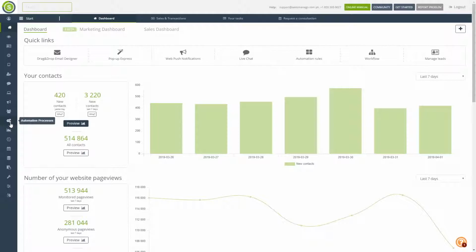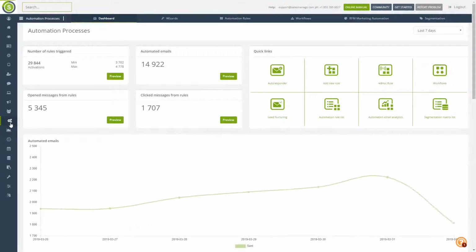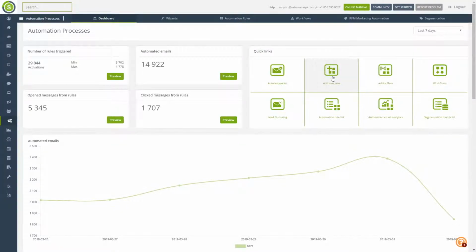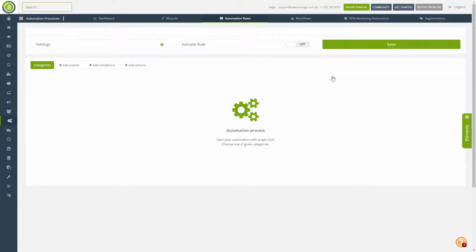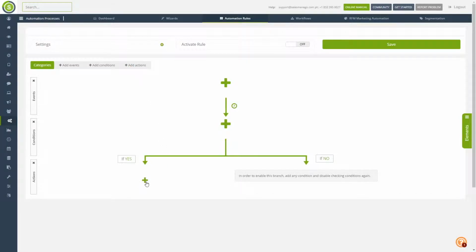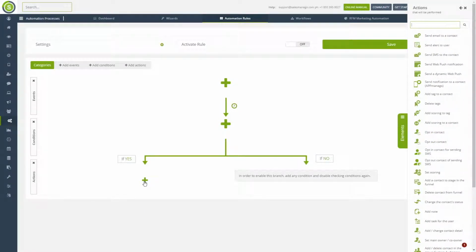So we'll have to go to automation processes, and then to automation rule creator. We'll start by creating an automation for a sample funnel. Each funnel stage will require at least one automation rule.